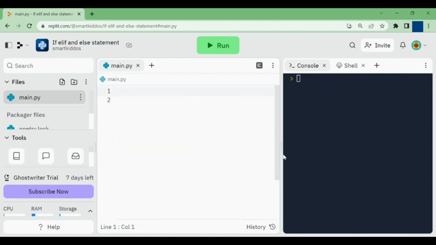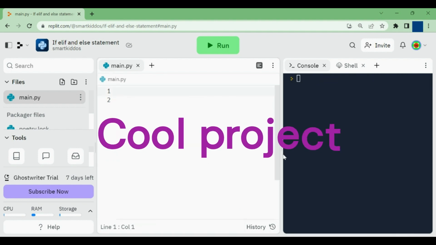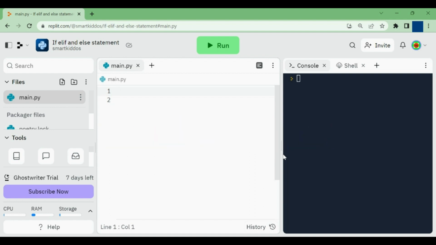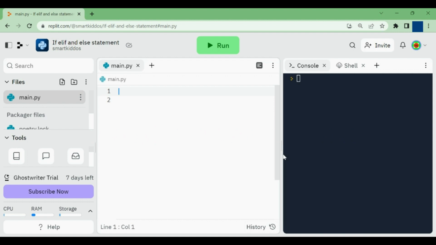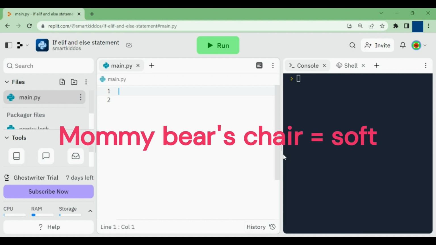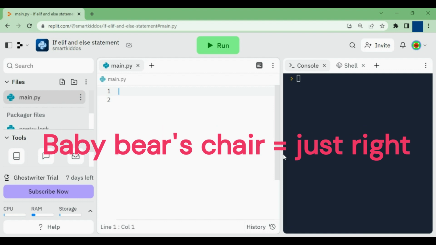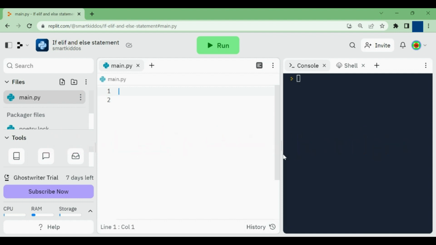Now we're going to do our cool project. For this cool project, we're going to use the Goldilocks example. So we're going to use a scenario where Goldilocks checks the three chairs and sees which chair is best for her. So the first chair, which is Daddy Bear's chair, is too hard. The second chair, which is Mommy Bear's chair, is too soft. And the third chair, which is Baby Bear's chair, is just right. So let's type this in code.